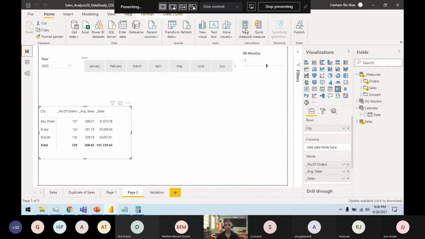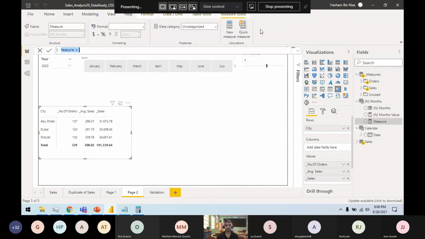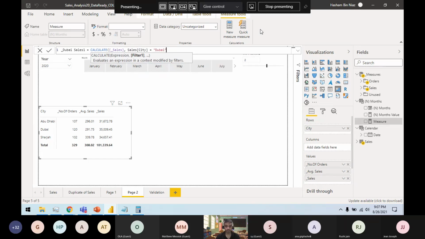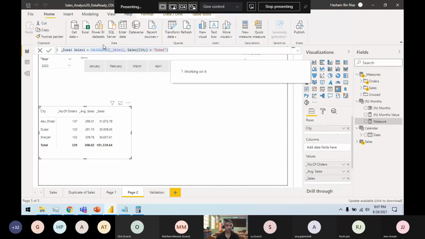I will try to create a measure here called underscore by and then sales. I will say this as one, and here we have different flavors as well. I will use the same CALCULATE function, and I ask it to calculate the sales for me. I can say City equals Dubai, which I suppose is fine. I will create the first version using this. I will create three versions first here.